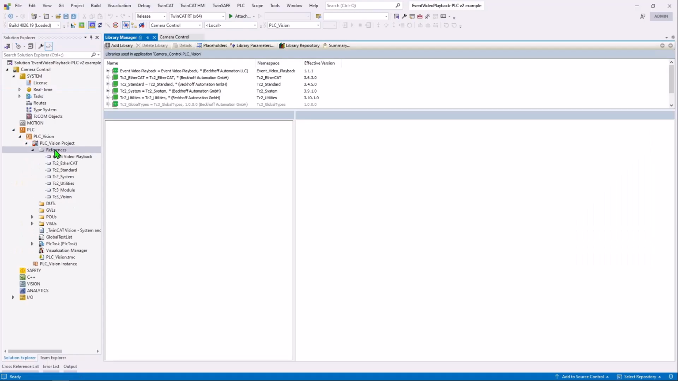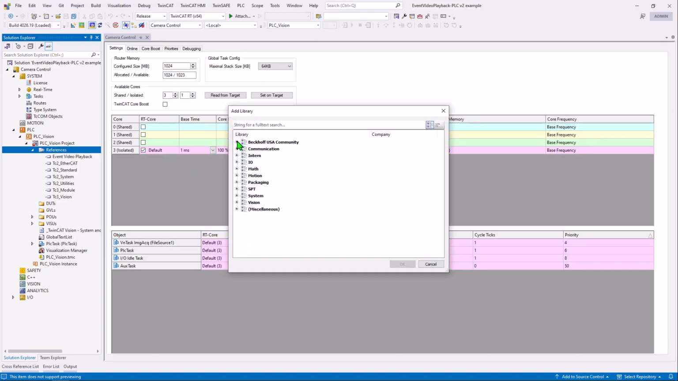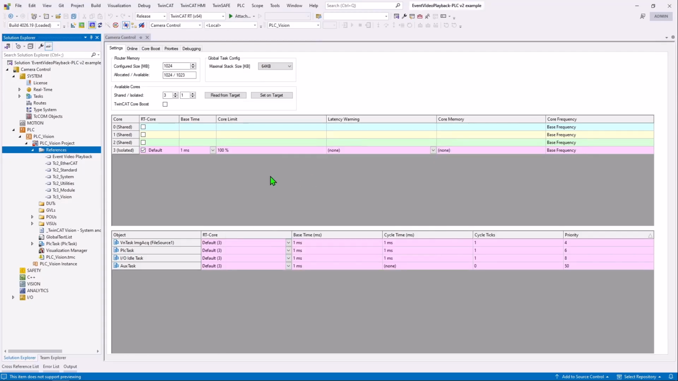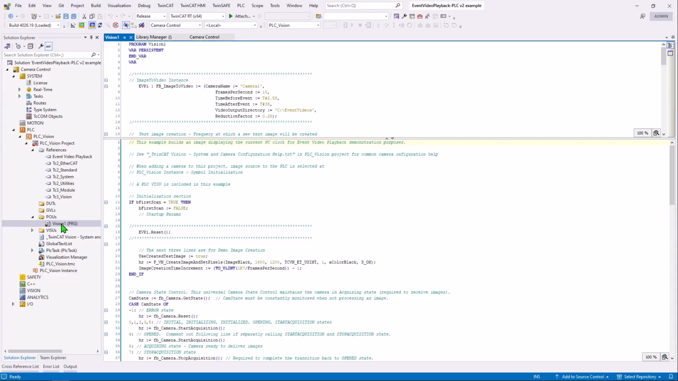Event Video Playback is already added as a reference library in this example. If this was a new project, Event Video Playback would be added via the Add Library function. Next, we will review the configuration required in the POU. All configuration parameters we discuss here are described in detail in the Getting Started section of the documentation.